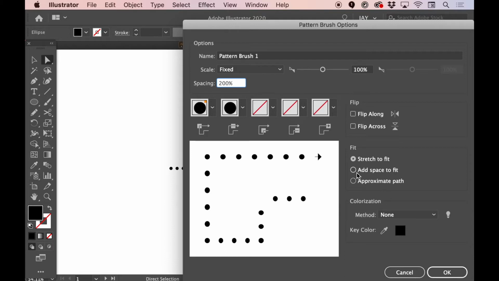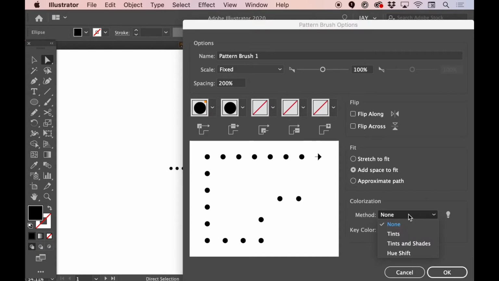Then you have these options here: stretch to fit, add space to fit, approximate path. With a perfect circle pattern, you don't really want to stretch it because you can see they get distorted here. So I will add space to fit. Then colorization is important because you want to be able to change the color. If you keep this on none, you won't be able to change the color, so whatever color you started in will be the only color you can use. You can go back and change this, but it's good to keep this in mind when you're making the brush in the first place.